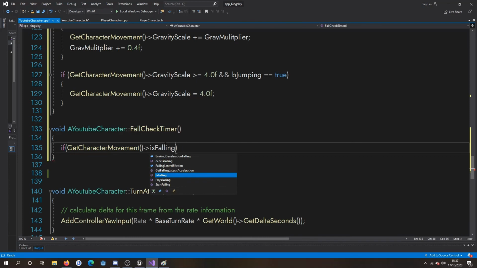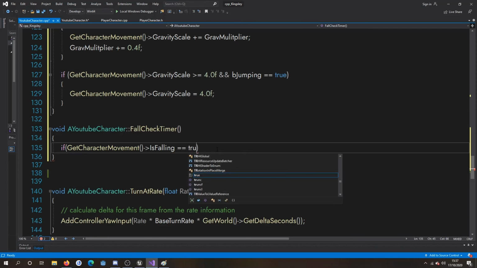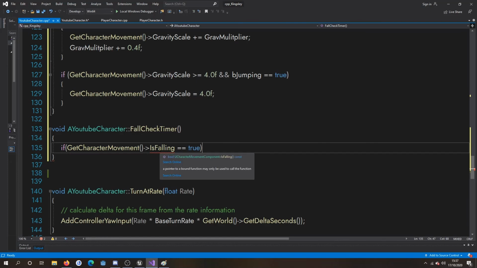When I type in is falling, you're going to see this red line. You'd think, oh, if I put equals true, that would work, but it doesn't, because is falling isn't a variable, it's a function, right? So all we have to do is that, and then another bracket to close it. Because this is a function, we need to put the brackets at the end.